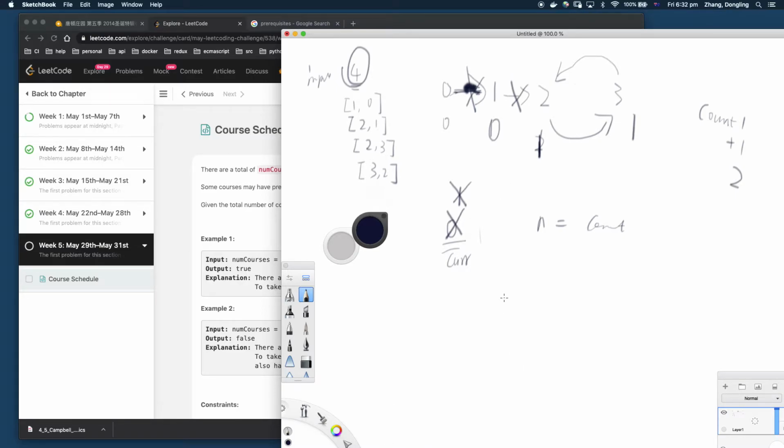For you have a 0 depends on 1, 1 also depends on 1.